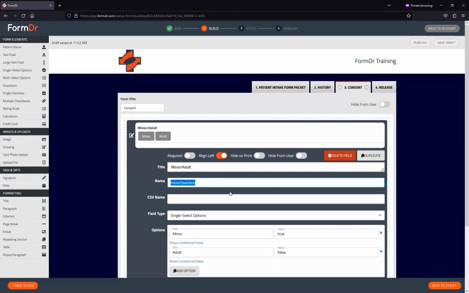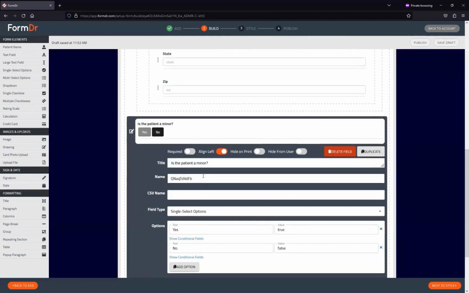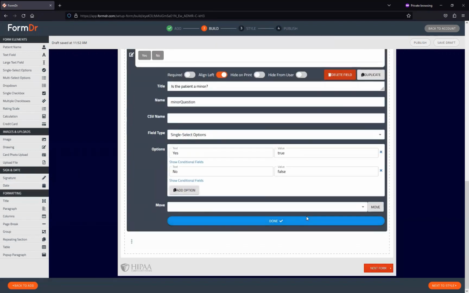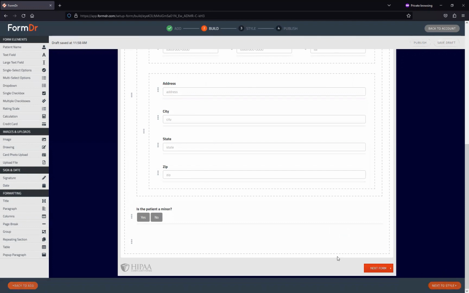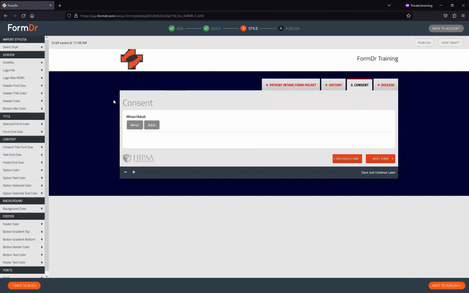But let's go ahead and copy and paste that shortcode into our selection option widget over here. Ensure that our values are both the same as well. And now we'll be able to output different sets of information on different tabs based off of a single selection. So let's go back to our style page. And we can just go take a quick look at that consent page, and all it's going to show right now is that minor or adult question.